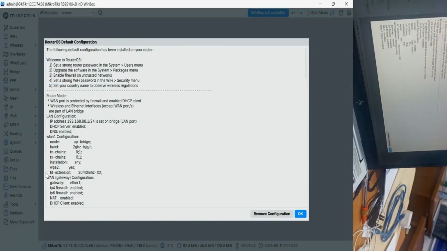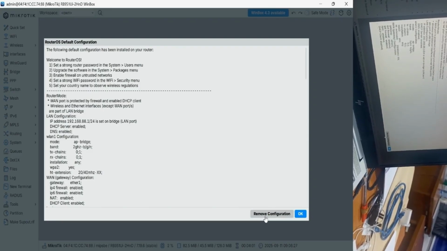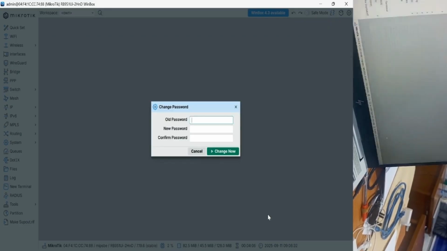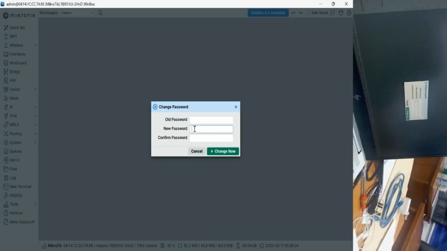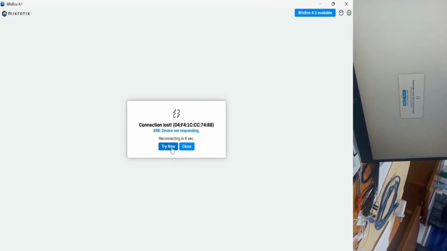I don't want to use the default configuration, so I'm going to remove the configuration. In this case, the default password, everything will be removed. Then I will log in again and put my own password. So the old password will now be blank. Then it will disconnect me, and I have to reconnect again.